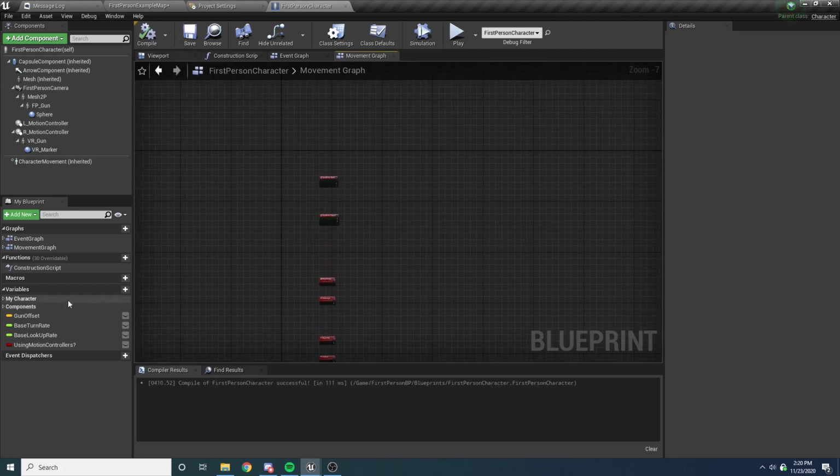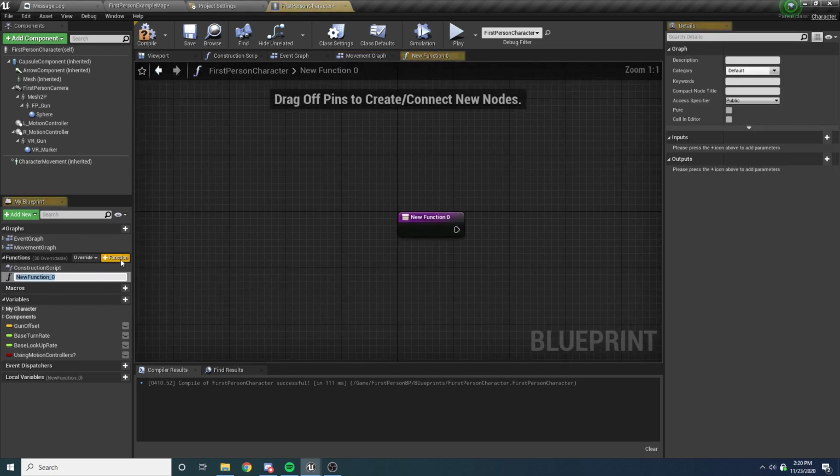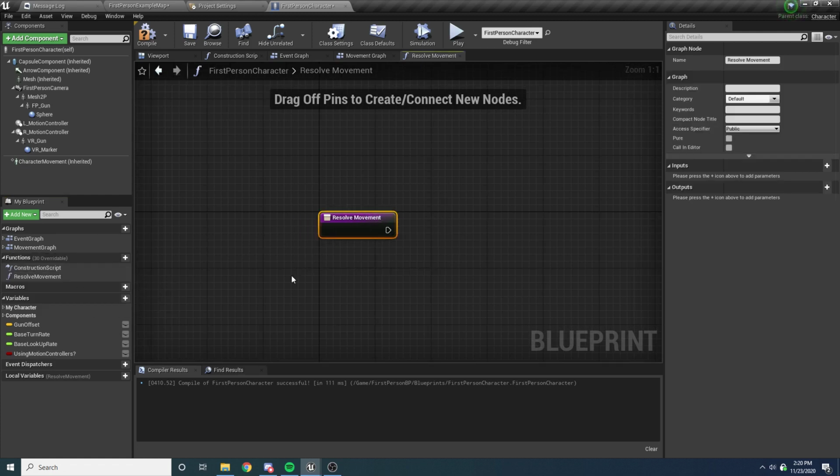Now that we have that, let's come over here to the left and create some of the functions we're going to need. So hit this little plus button on functions, it will add a new function. The first one we want is going to be called resolve movement. And so this is going to be a really helpful function. It's basically going to, well, do what it sounds like. It's going to resolve the movement to whatever the movement should be.